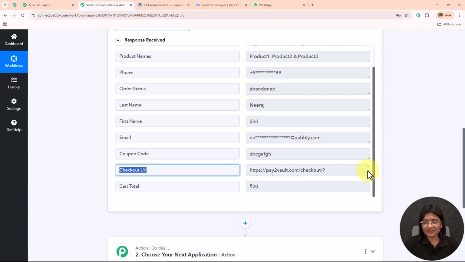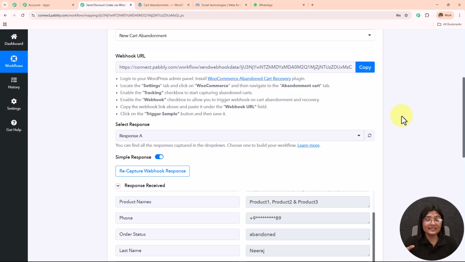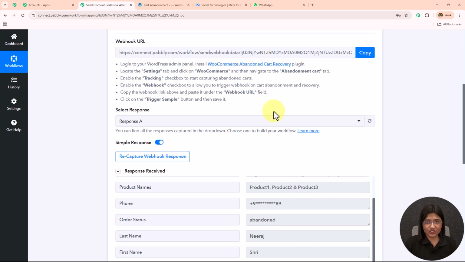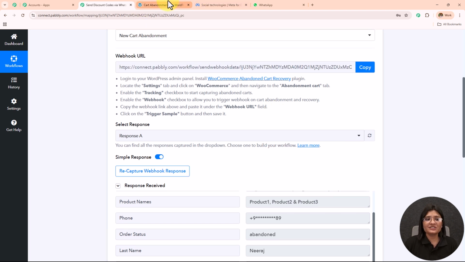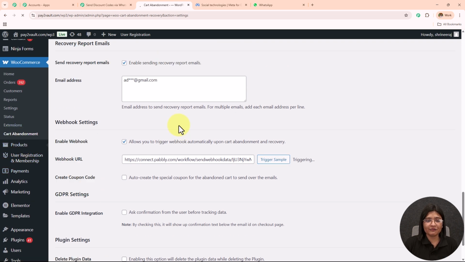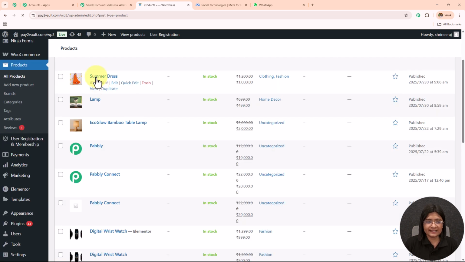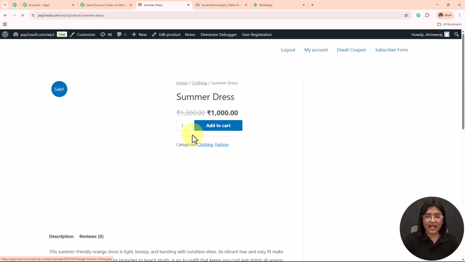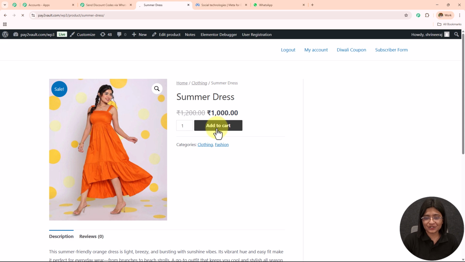So here I have received all the details, and now what you can do next is simply click on this recapture webhook response, and then go to your product and select the product. Let's suppose I want to get the summer dress. I'm going to click on this view, and I'm simply going to click on add to cart.